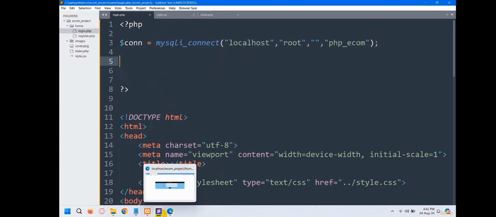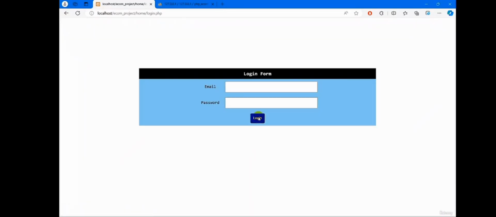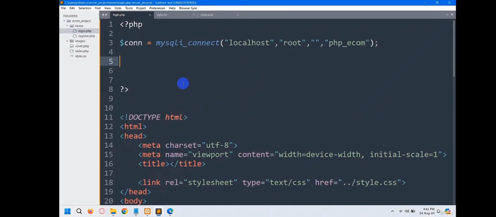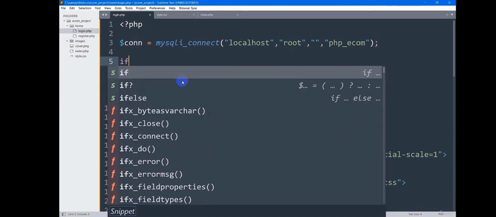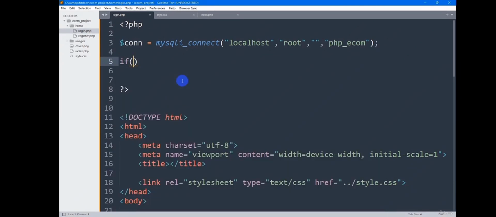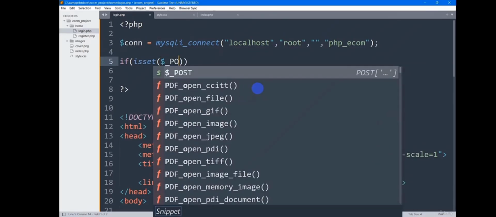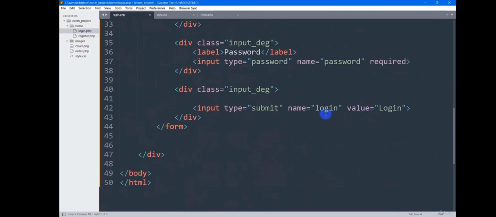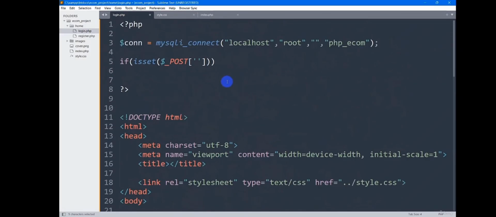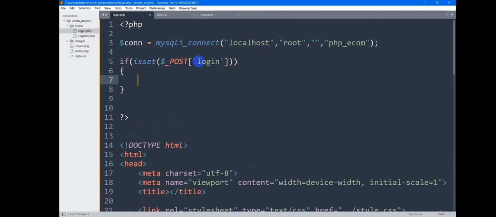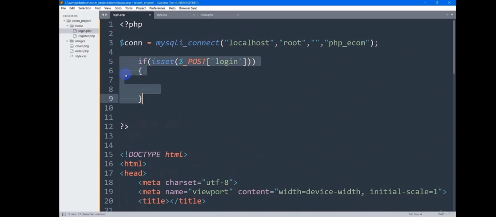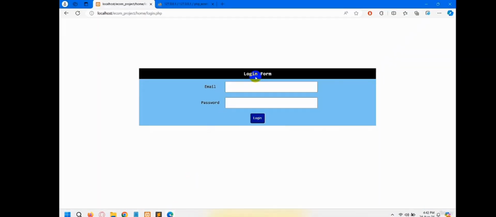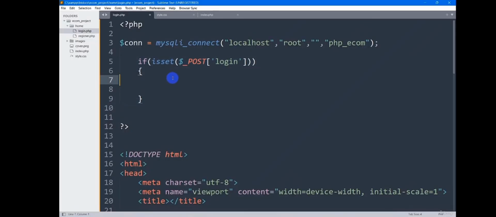So first of all, what we are going to do is that we will check whether someone clicked on this login button or not. So for it, we are going to give an if condition, if, first bracket, isset, then we'll say here $_POST, and inside this two single quotations, here you can see our name is login. So we are going to check if someone clicked on that login button. So if someone clicks on this login button, first of all, what we do is that we'll get the input field data from here.